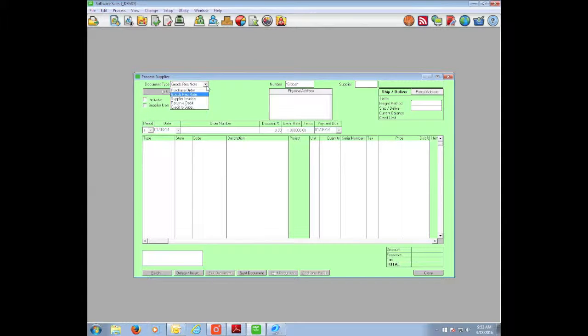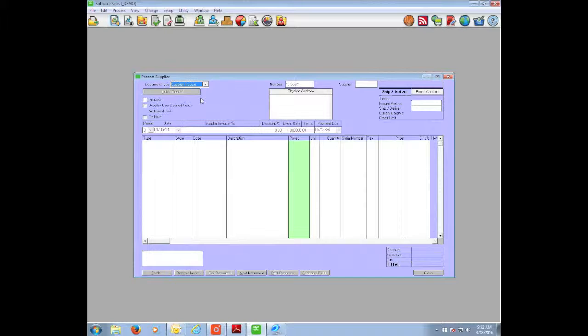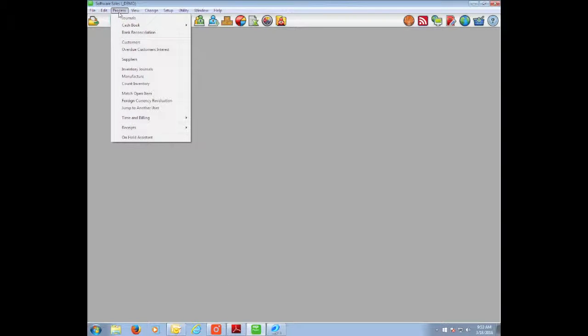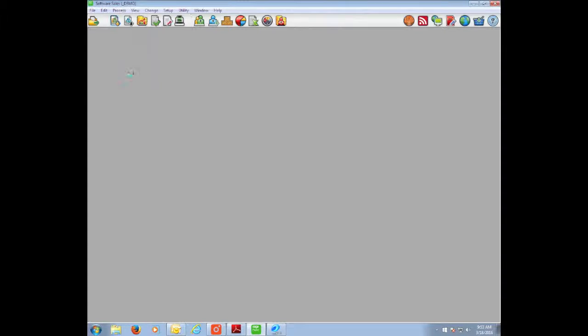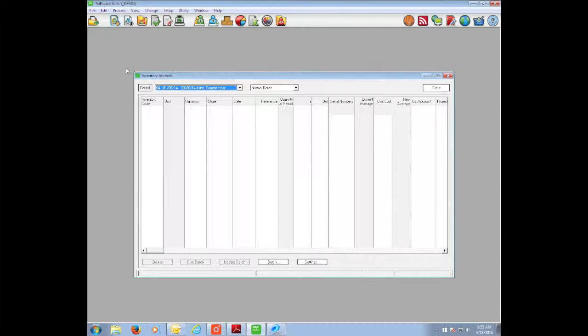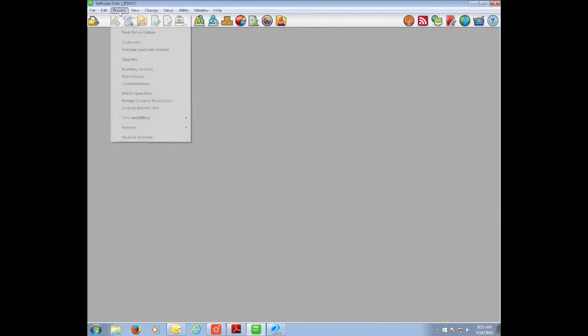Then you can link it to the goods received note. Afterwards you can link it to the supplier invoice. Then you can also process the inventory journals, and this is how the inventory journal appears. You can enter a period, and then you enter the quantities of the inventory in and out, and various other options that you can process.